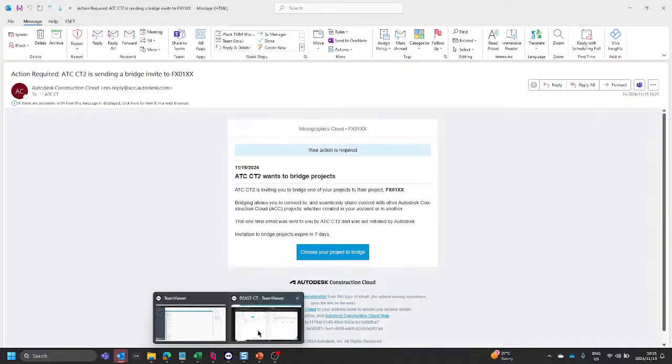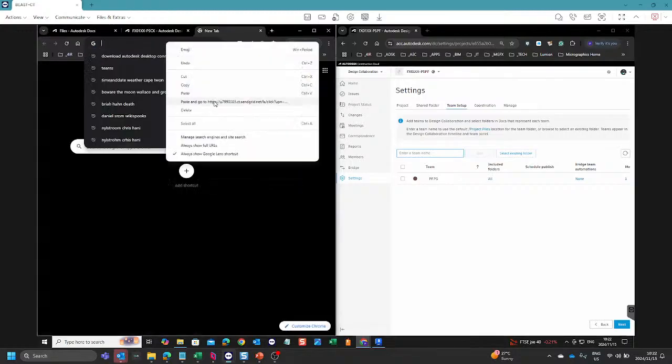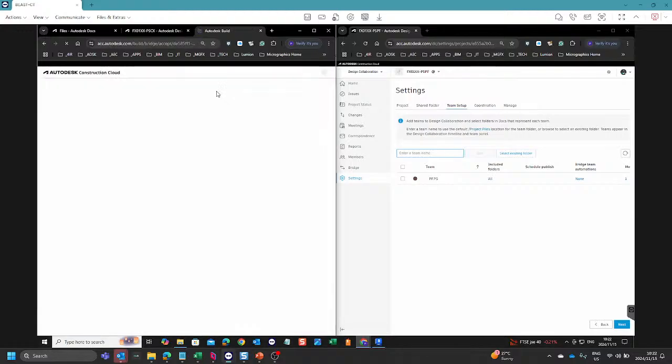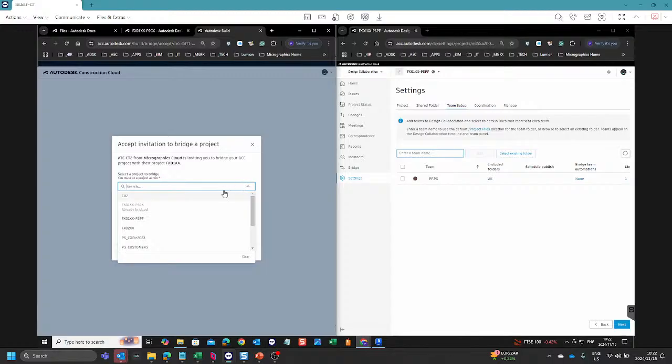I'll go back to my TeamViewer link, and I will paste and go to this item over here. So any project that I am admin of, I will now have the ability to bridge into that other project. So this project over here is FX01XX PSPF, this one here. That's it, and we'll bridge the project.